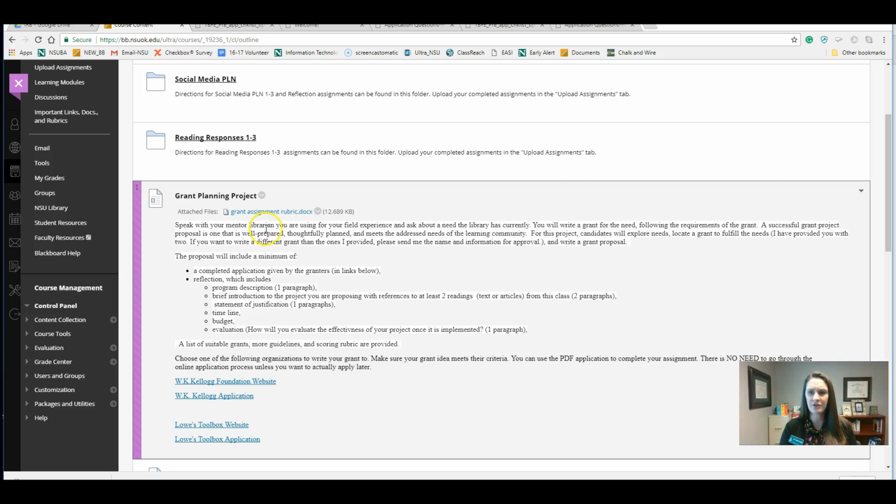It talks about the successful grant project. You can read that later. Here are the requirements of the project. Basically it has two components: the completed application that is given through the website of the grant giver, and a reflection piece. So let's talk about the application first.